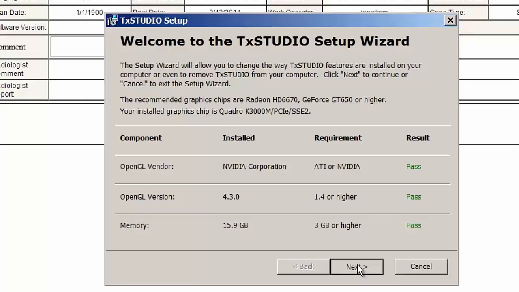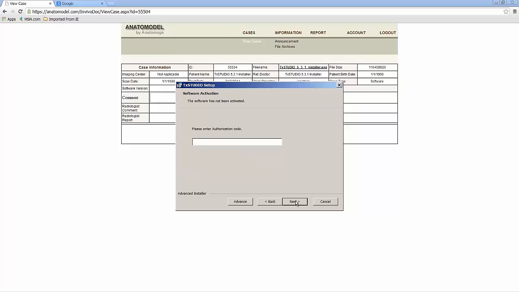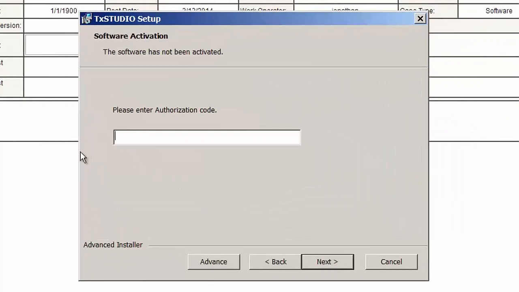During the installation process, you may be asked to authorize updates for system components. If this occurs, choose Accept to continue the software installation. Select Next. The software activation window will now appear. Enter an authorization code that you receive from Imaging Sciences into the provided space. The activation code will be for either a perpetual or a network license.